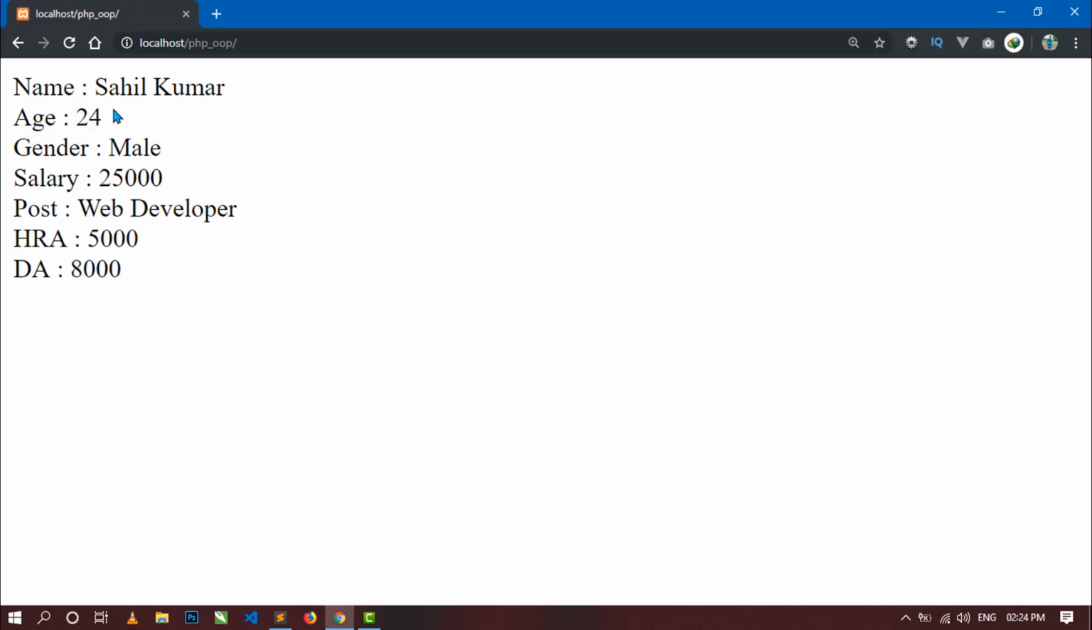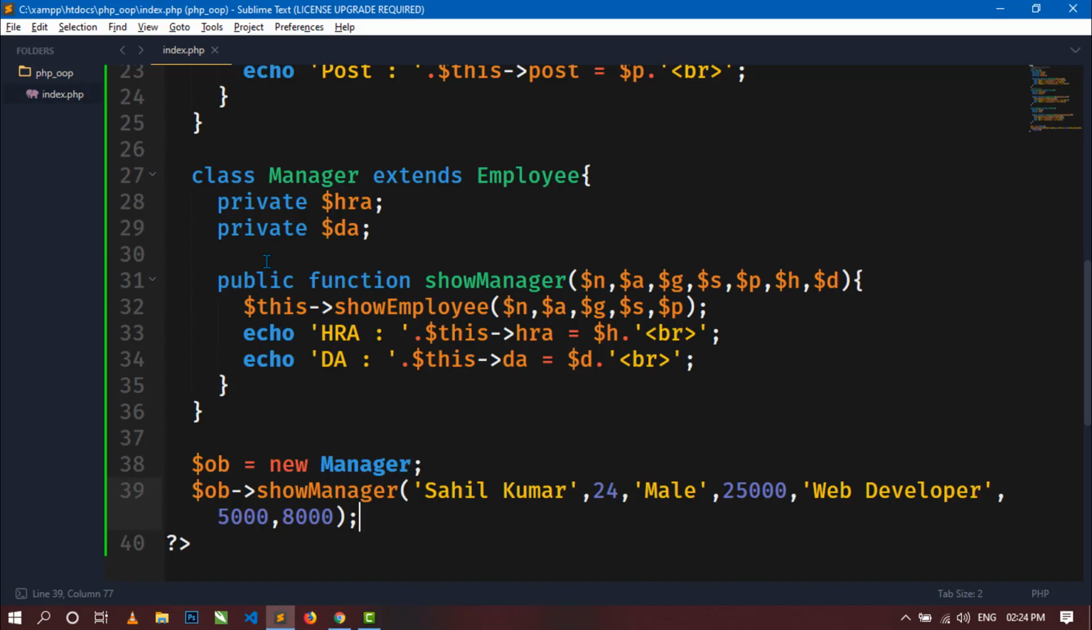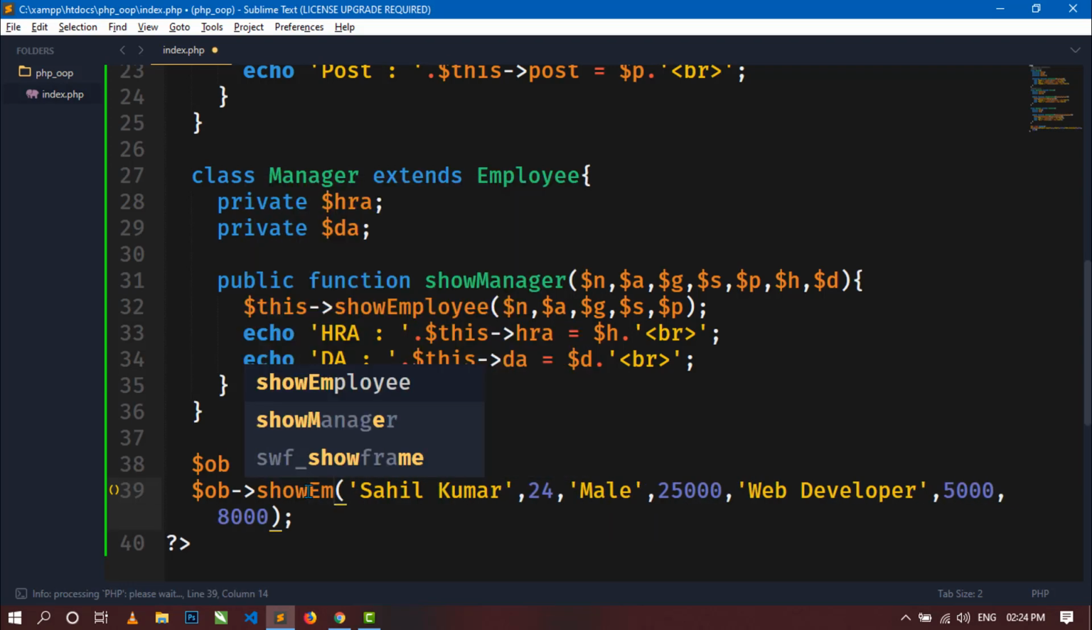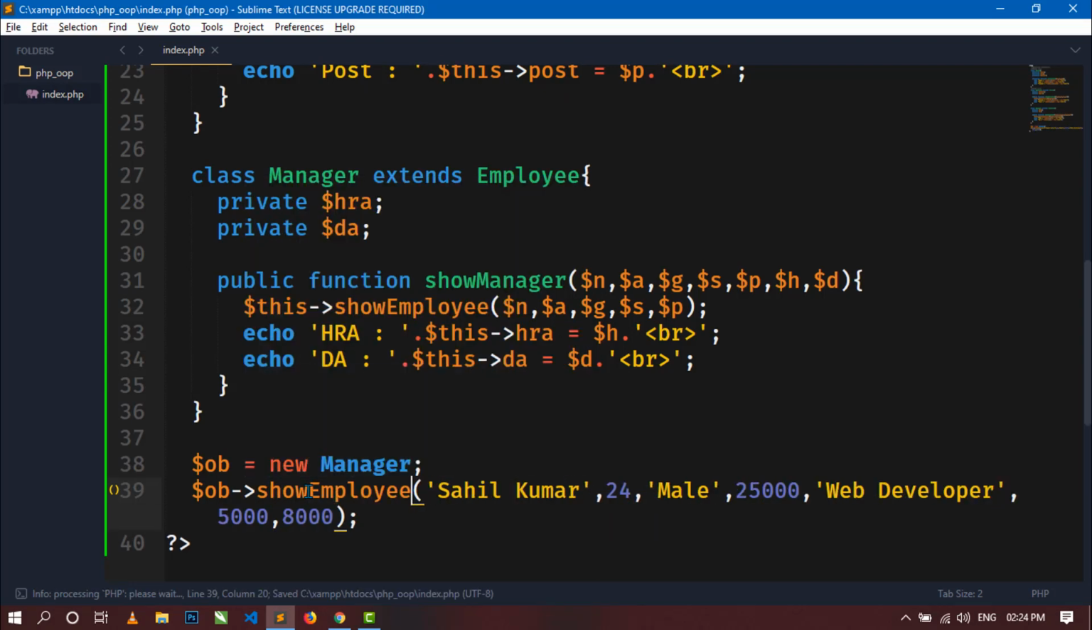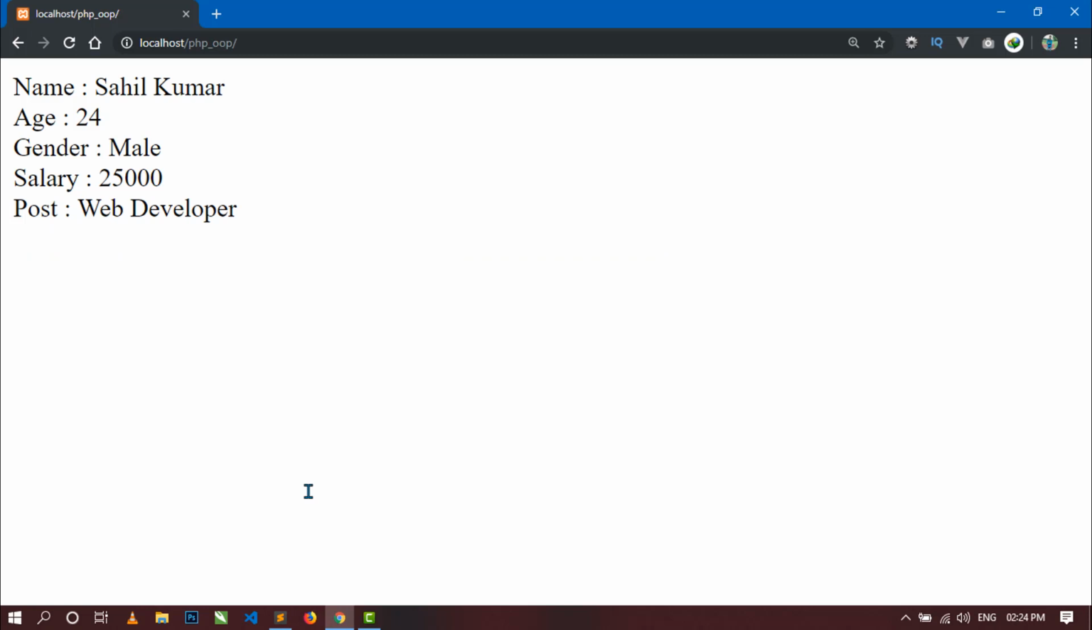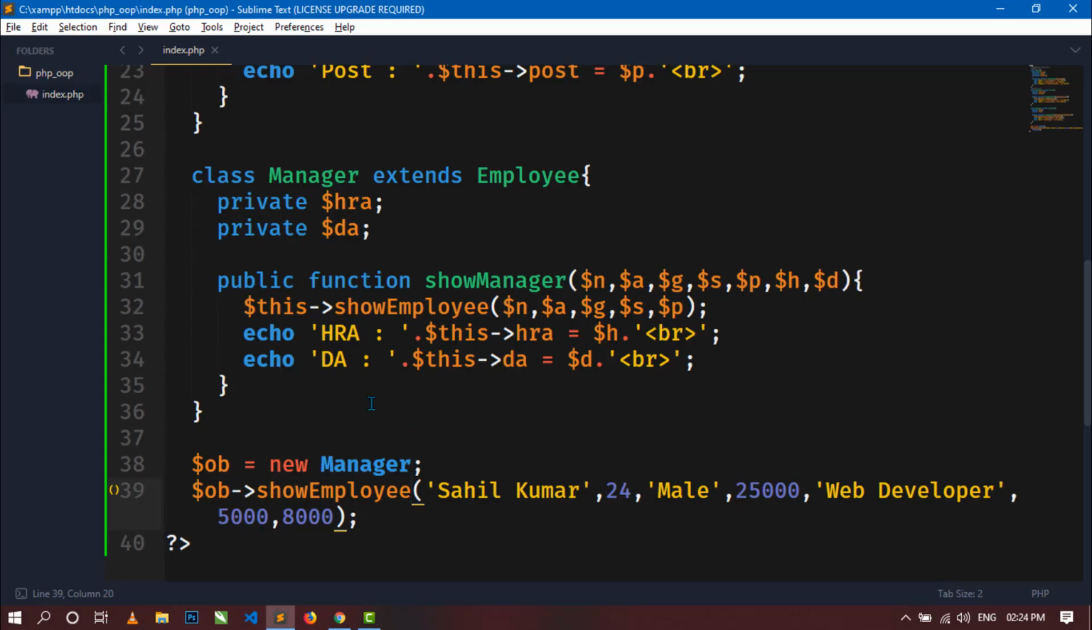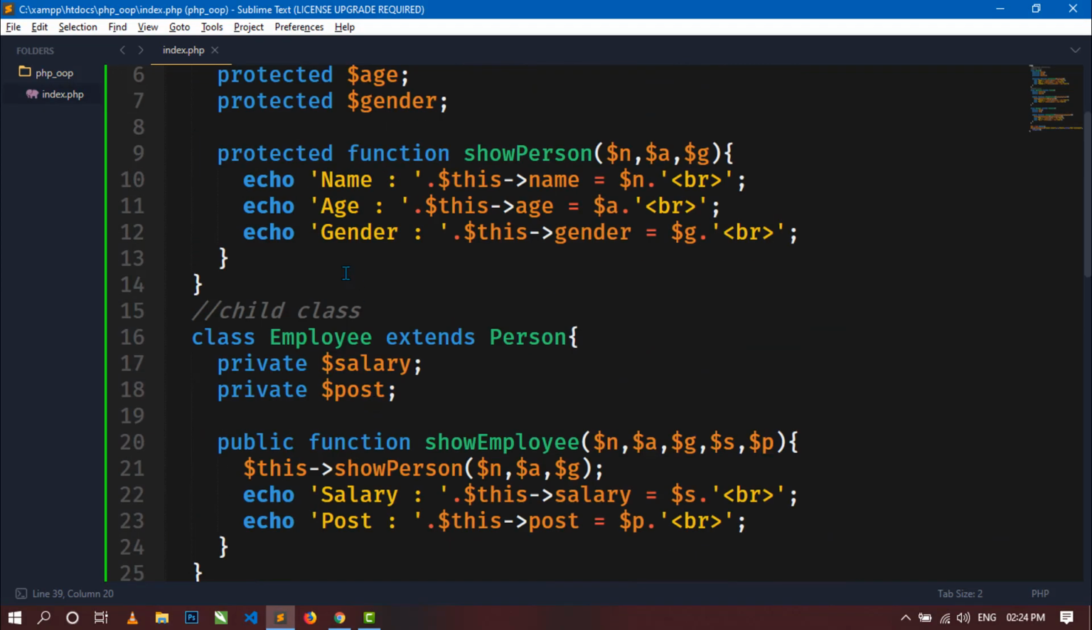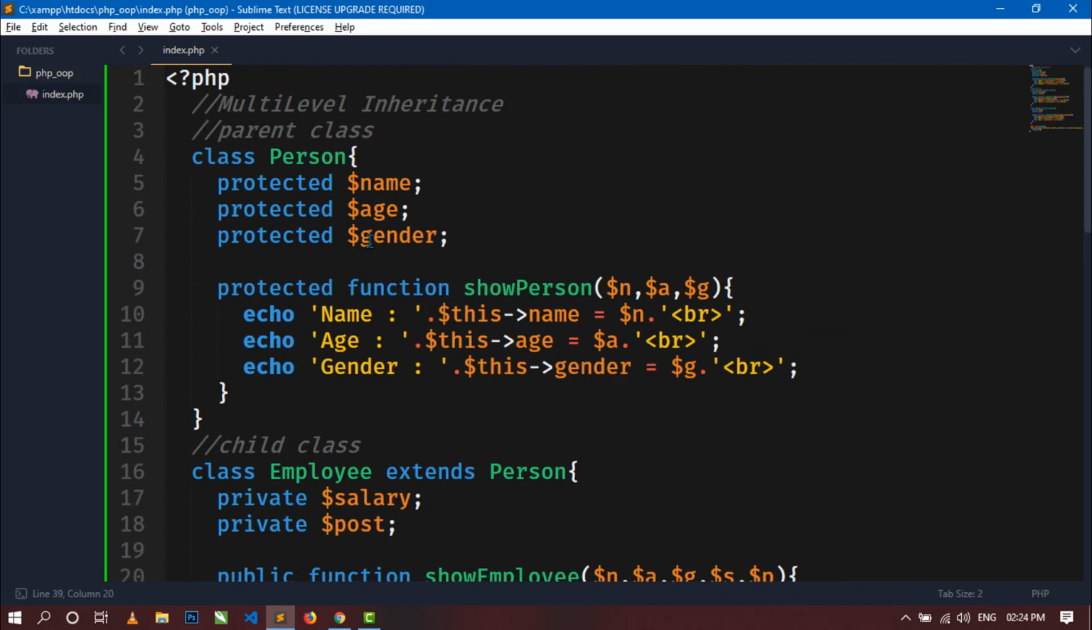Now here you can see all the information at the manager level is showing. Okay, now if we just call the so employee method and save and go to the browser, then only employee label information is showing here. Okay, now if we try to access any protected function outside of any class, then let's see what happens.